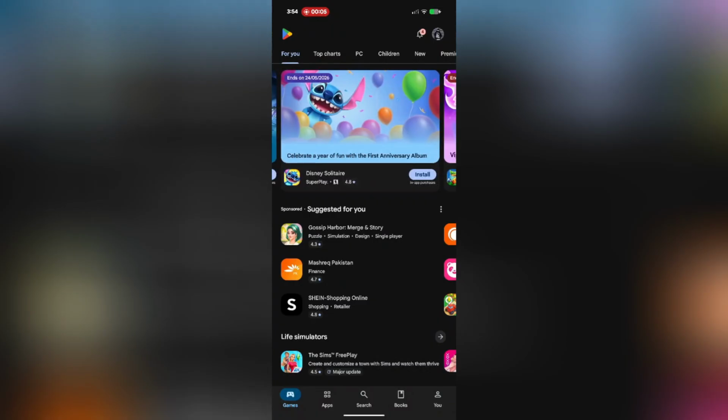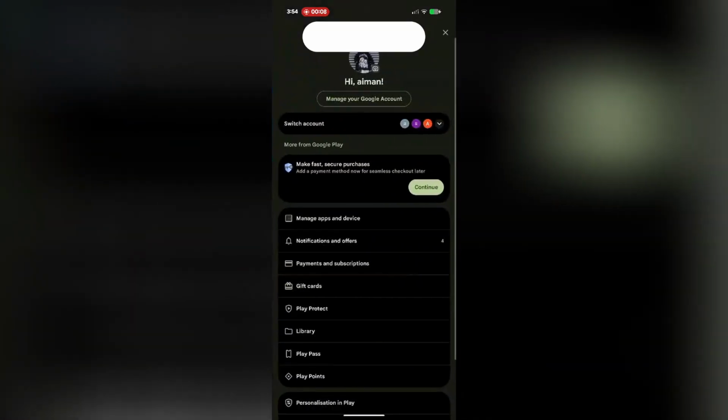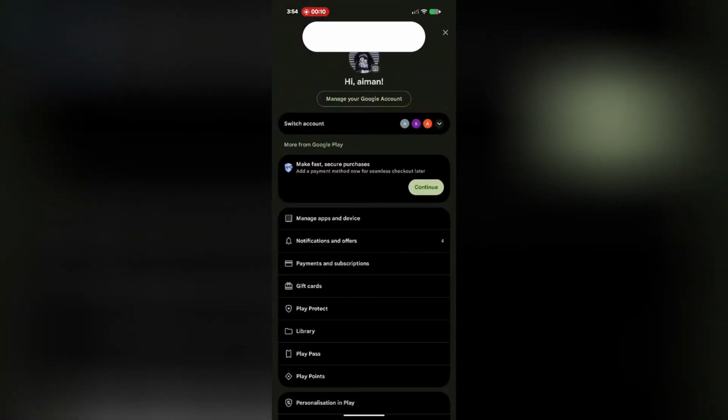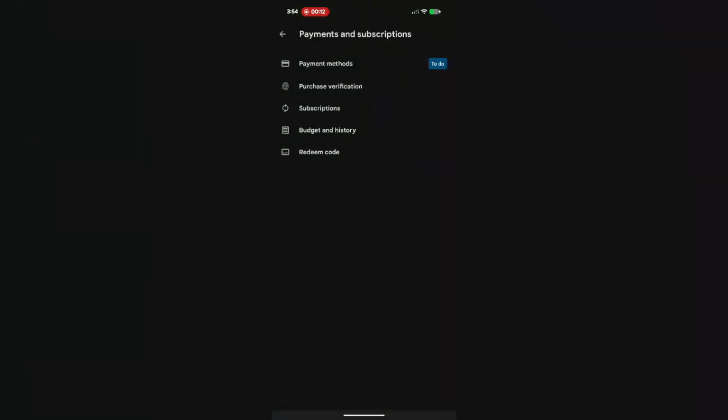First of all, go to Google Play and tap your profile icon on the top right corner of the screen. Then go to Payments and Subscriptions, and on this page you will normally see a withdrawal option. At the moment, I don't have it because I don't have any Google Play balance, but when it is available, you will see the option there. You need to withdraw your money from Google Play and send it to your bank account.